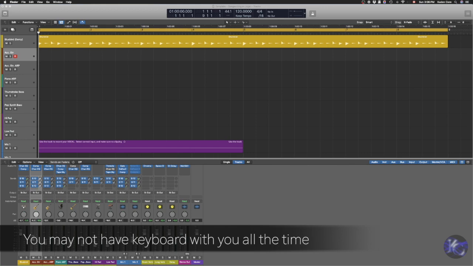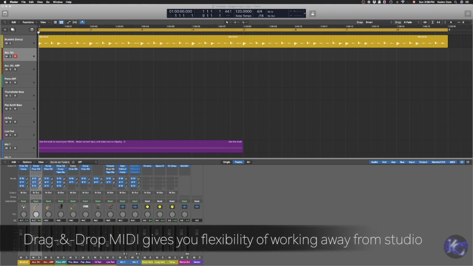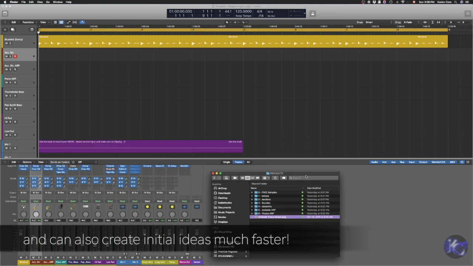Let's say I just want to write something quickly or just play around. I don't necessarily have a keyboard with me, and a computer keyboard may not be the best to actually play chords with, right? So in this example, I'm just creating this with you at the same time.